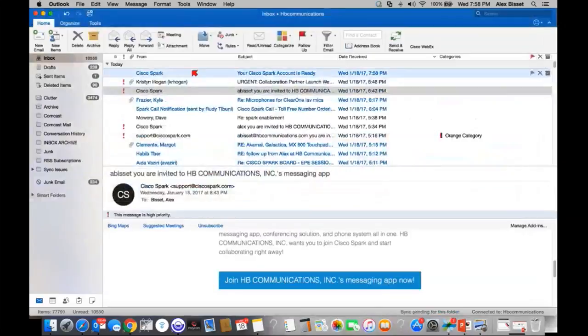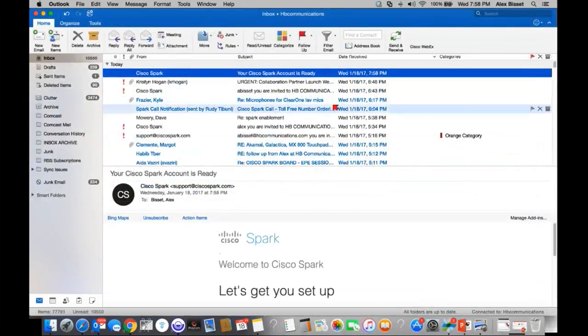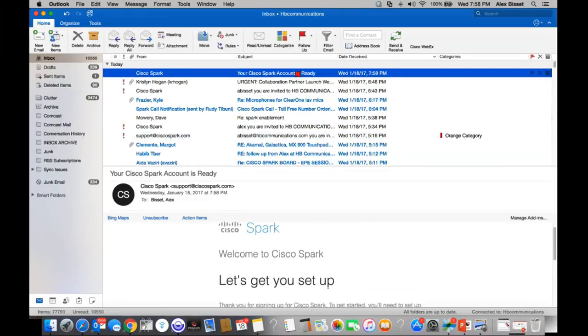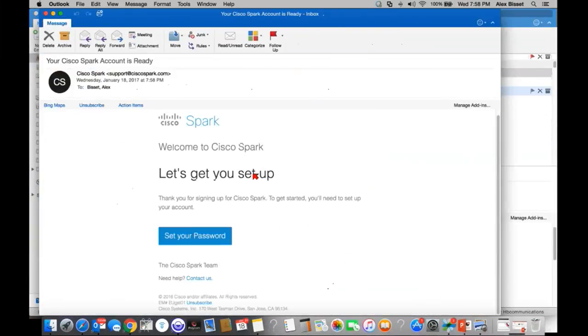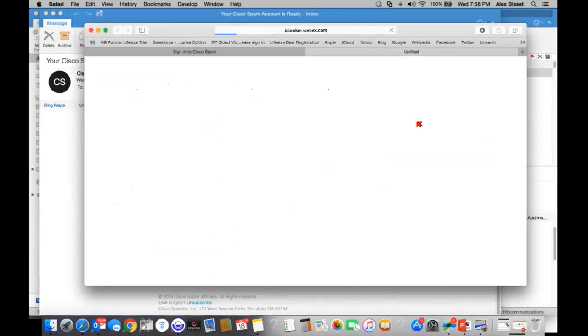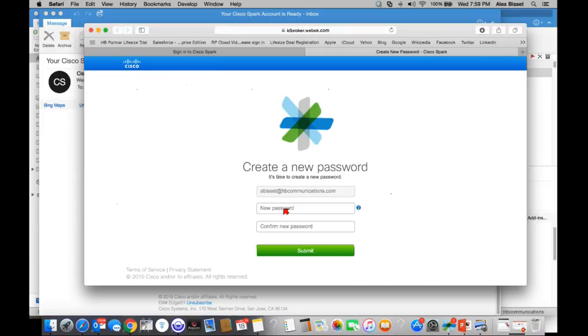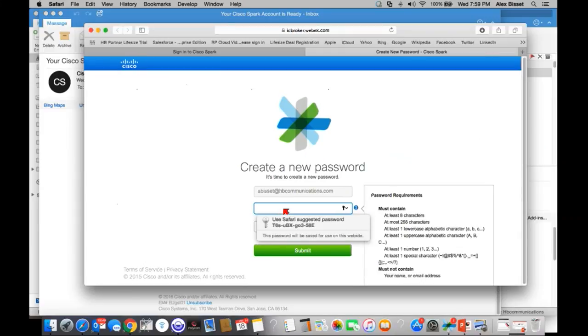You'll receive that here, and it says your Spark account is ready. It's just an email verification, making sure we're sending it out to the right people. This email says now your account is ready, so let's get you set up. Let's set a password. If you follow that prompt, you'll see that this opens a broker page asking you to create some secure credentials, so you'll go ahead and do that.